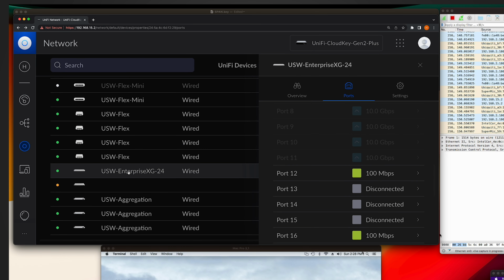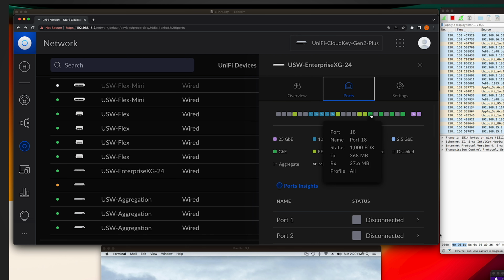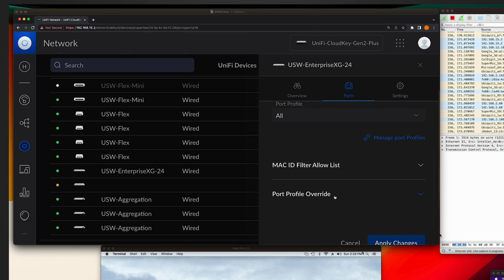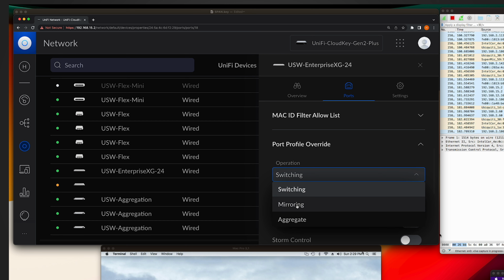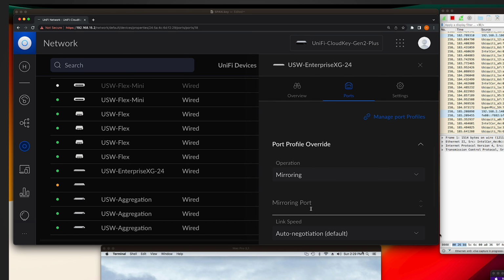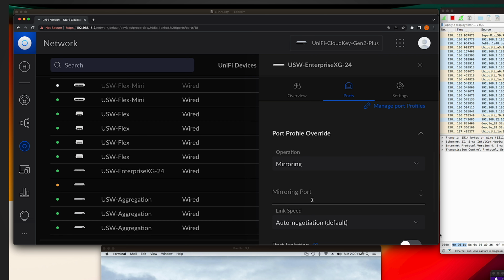I already selected the enterprise XG switch. If I go to ports, as you can see, this is 18, 20, 22. I'm going to use these 3 ports in this testing. Click 18. If you click the port profile override, by default, the operation is switching, but let me change it to mirroring. Then you have one and only one option, which is mirroring port.